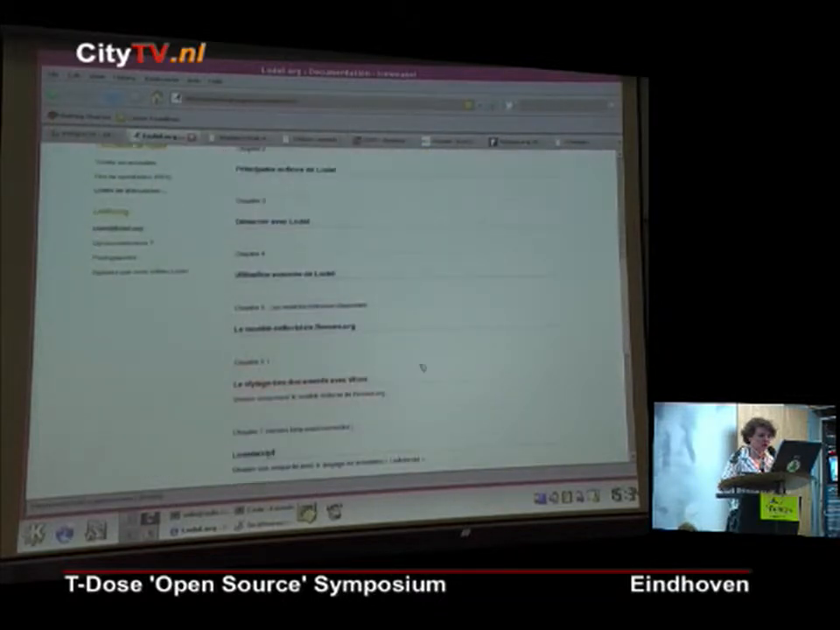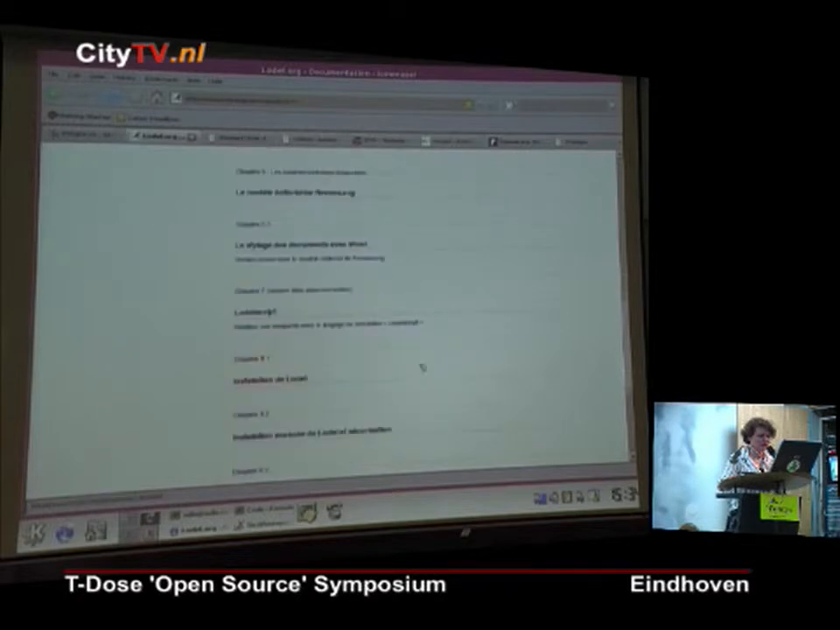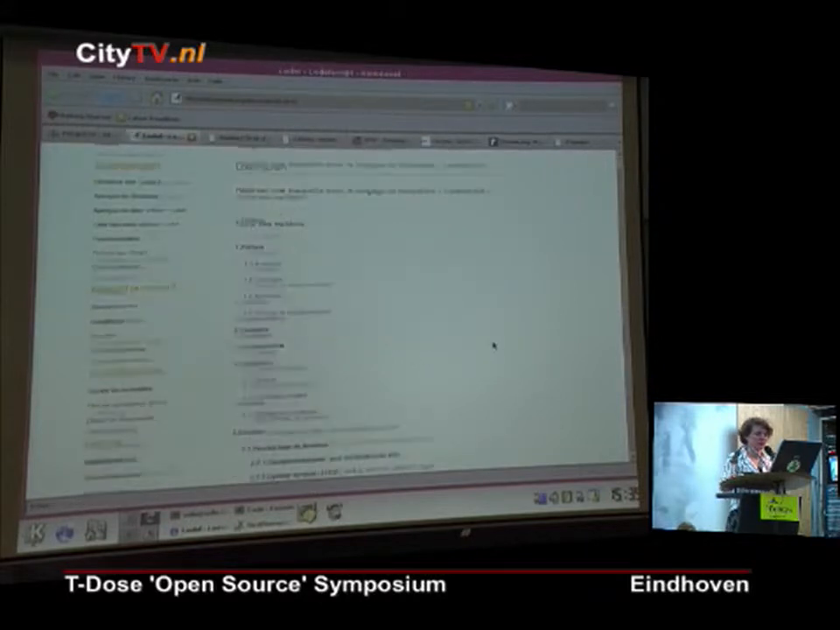It's in French. Here, if you get your users to style documents, Word documents, here you have some templates to use. And this is what they call Lodel script.